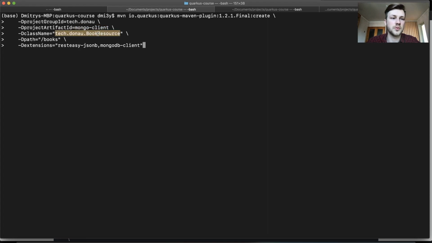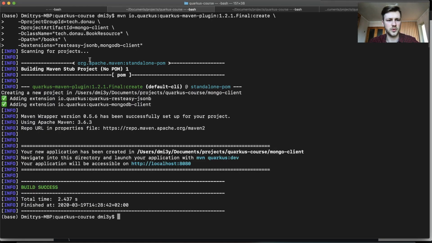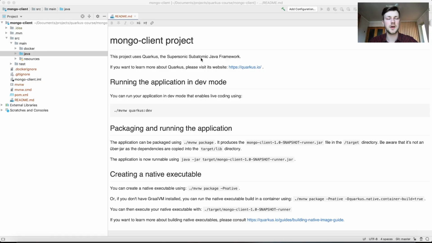We'll have a book resource with books, and then we have two extensions, RESTEasy JSON-B and MongoDB Client. So let's create a project. It won't take much. You can see that we have two extensions here. Let's open up IntelliJ IDEA. If you have MongoDB up and running locally, fine, or we actually will do it right now.